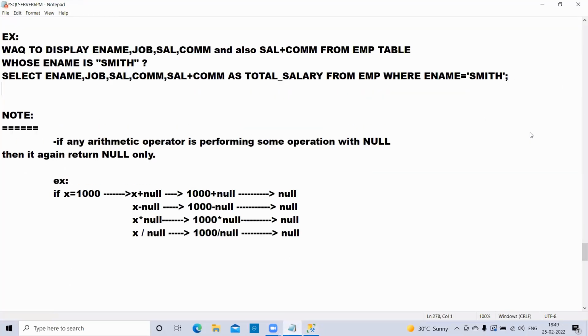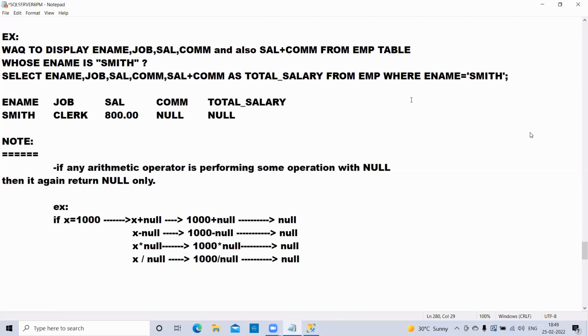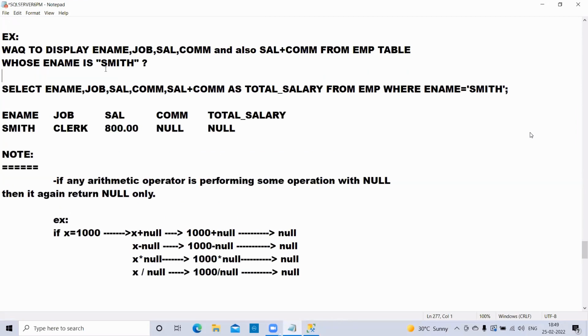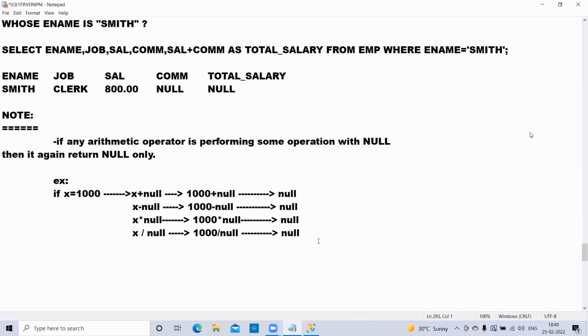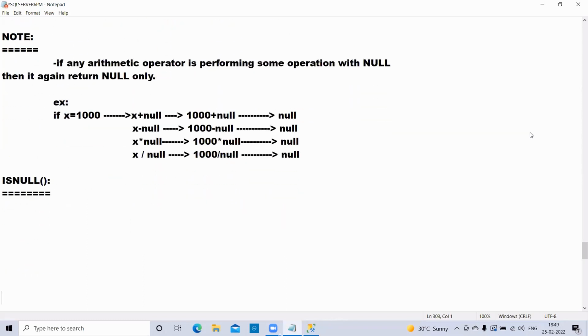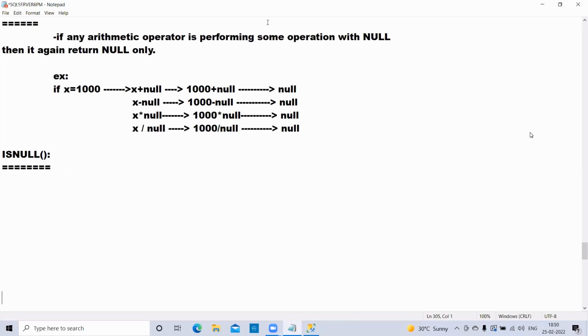So when I want to execute this one, this is my output for this employee Smith. Now, to overcome this problem, there is one function called the isnull function. This is one of the predefined functions, and with the help of this predefined function, I can overcome the null problems along with your arithmetic operators.